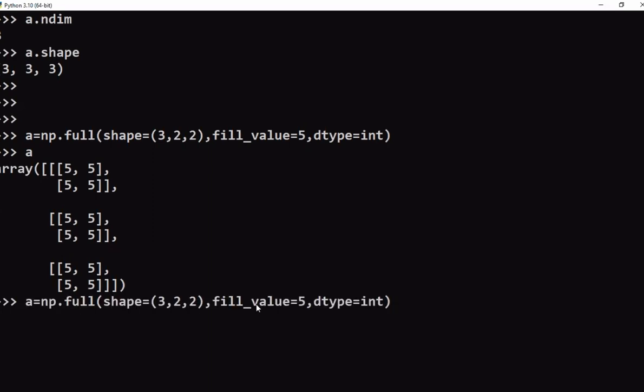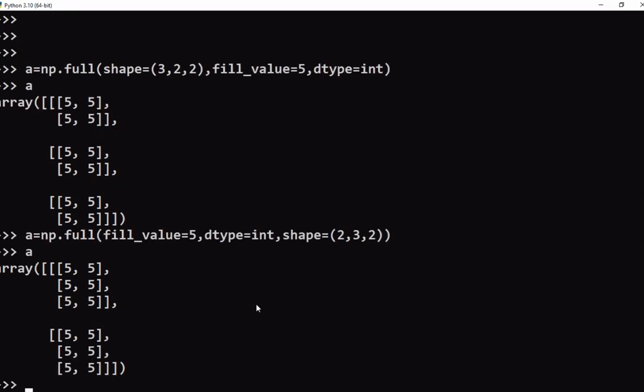Next, you can say here I am writing fill_value, I am writing shape is equal to 2 comma 3 comma 2, I'm just saying like this. What is this mechanism? Keyword arguments. I know 3 parameters, but I don't know the order. I can pass in any one of the ways. So the functions concept is available.